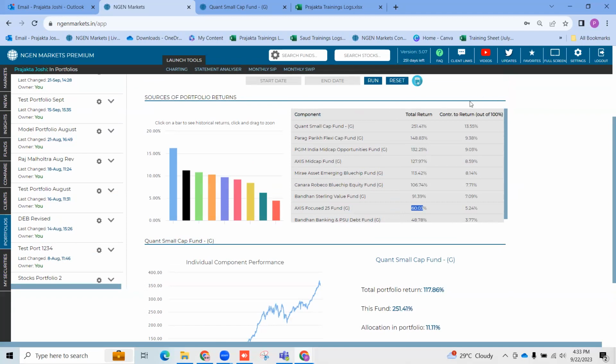Now, how do you make sense of this second column in contribution analysis? If we standardize this 117% overall portfolio return to 100%, meaning your portfolio comprises 9 funds, and the return of the portfolio is standardized to 100%, then you would like to know which fund is contributing to the highest extent in the portfolio return. That is exactly what can be seen here. So the best contributor is Quant Small Cap, which is again corroborated here. You can see the tallest bar graph is here.